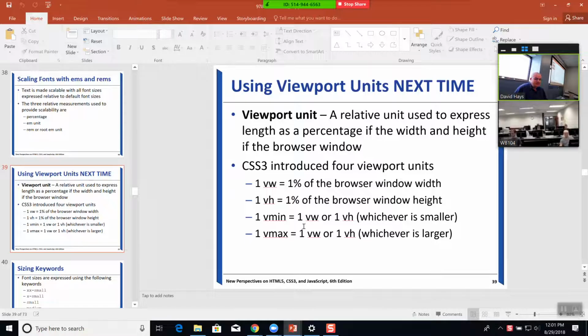Let's continue on. And remember, we're talking about CSS. So this is more about that. It says using viewport units. Viewport units are a relative unit used to express length as a percentage of the width and height of the browser window. You see this not only in CSS, but you see it in just regular HTML too.